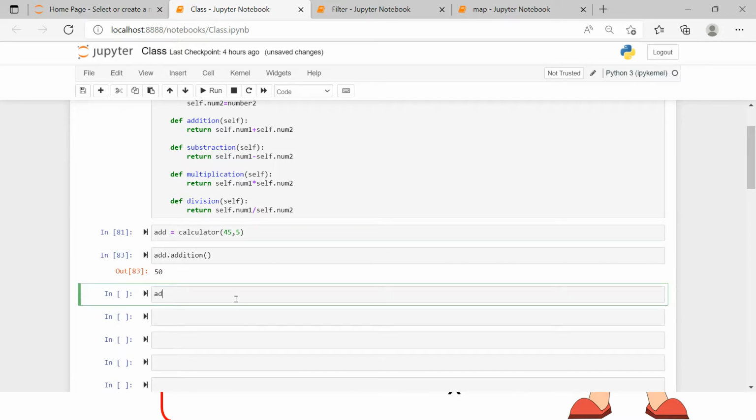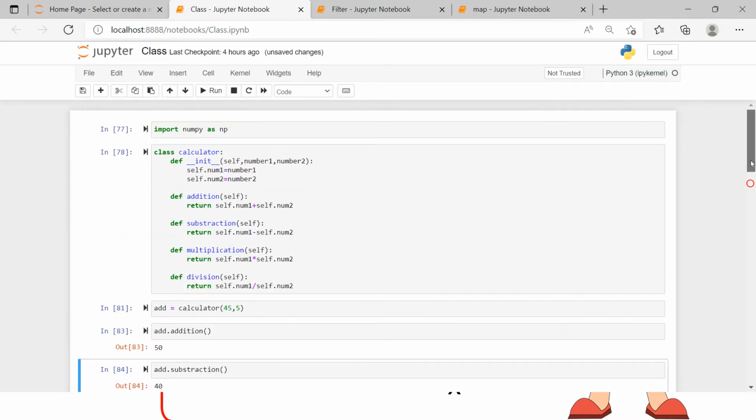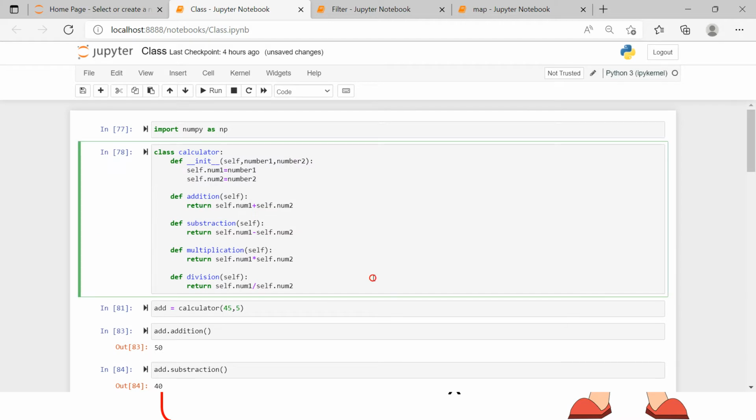Similarly, I want to call add.subtraction. Subtraction is a method. Out of that, I'm just trying to call it, okay? So this is how you can call any method which is available in this particular class. So this is going to be very helpful. Let's say if you have a list of functions, you can just create a class of all those functions, right? And you can keep on calling any function whenever it is needed.